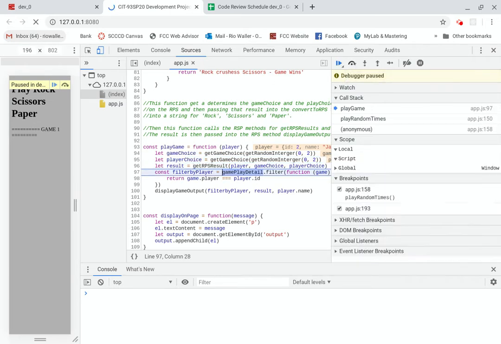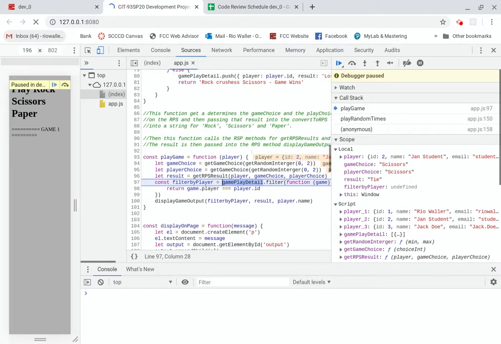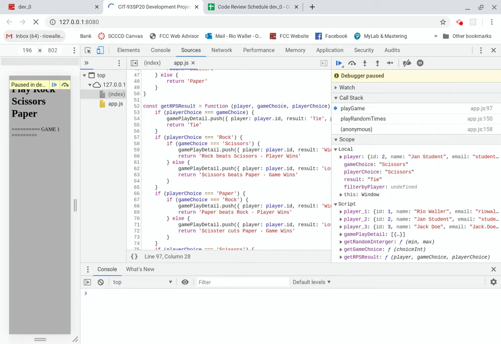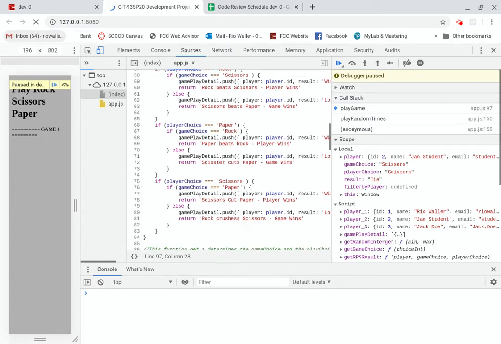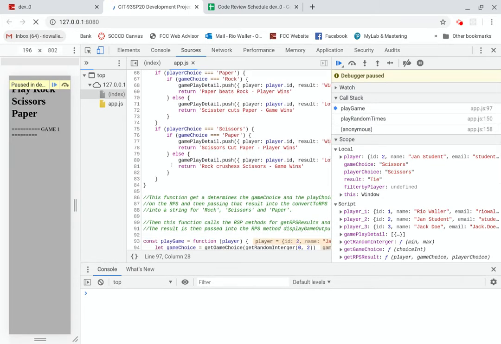Okay, and I'm going to do result here. Oh, actually, I should have shown you result, but you're passing in player, game choice, player choice, and we can just scroll up here to see it. Here's the get result where I'm passing in the player, game choice, player choice, again randomly selected. And then I'd go through the logic if it's rock, right? And then I just have a series of if, else, and then returns, and then return the string.